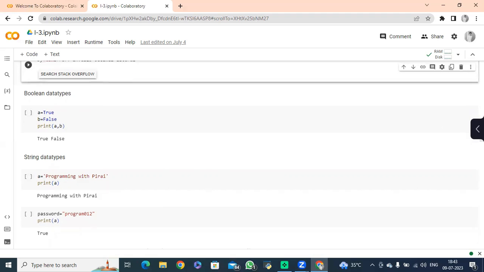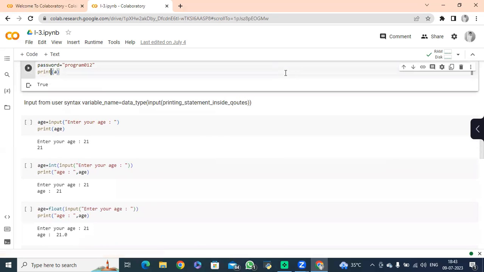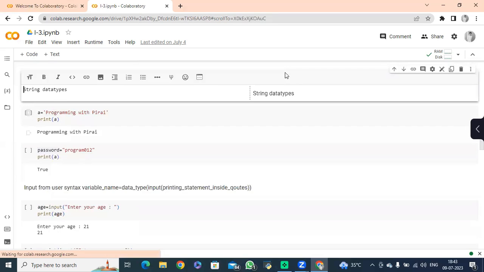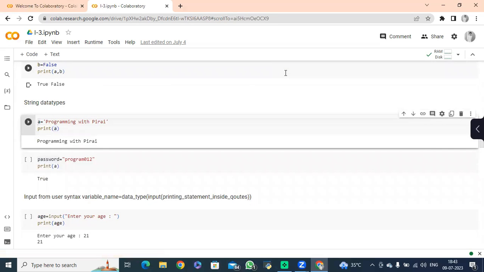String data type. In sequence data types, there is a data type called string data type. In string data type, we give the value inside quotes. It may be single quotes or double quotes. Here, I have used a is equal to single quotes, programming with Pirai, and printed a. So it is a string data type. What does string mean? A string may be a number or alphabet or special symbols, any letters in the ASCII values. I will explain this in upcoming videos. Just know what a string is.